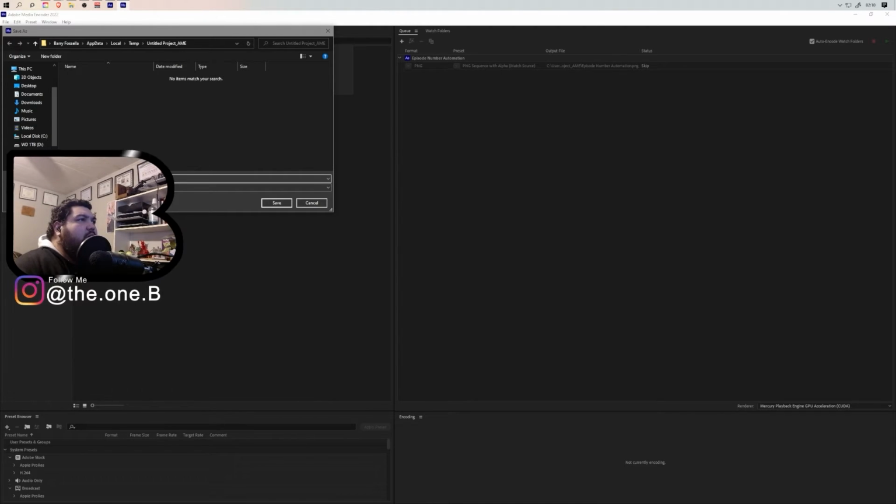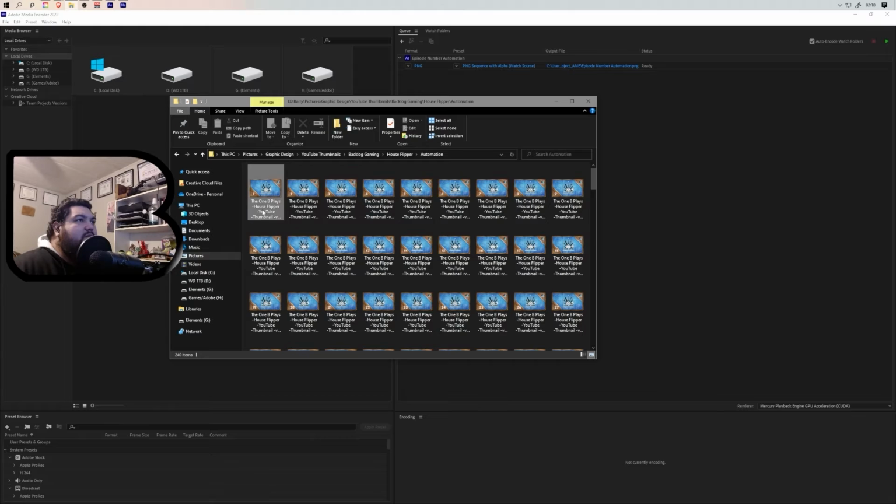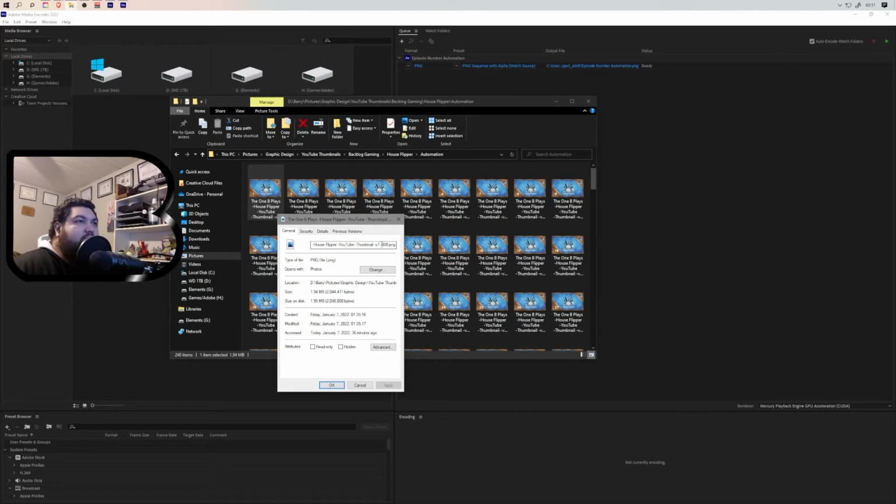dash. And the reason I do this dash is I'm going to show you the way these files come out right now. See, as it goes, the 1B plays, house flipper, YouTube, thumbnail, and when I hover over here, it says -000.png at the end. Let's make it easier for you to read here. This right here, that gets added on by the Adobe Media Encoder.